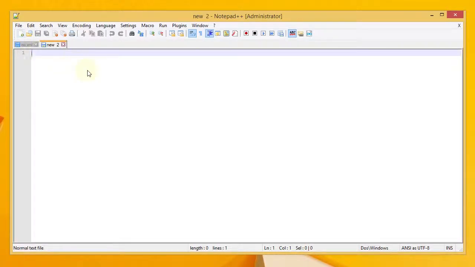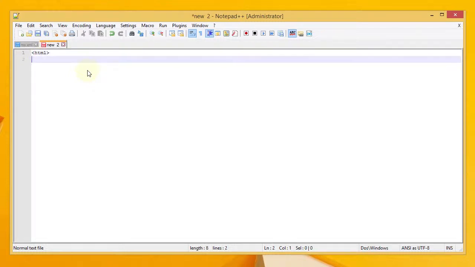Just to show you how this particular plugin works, if we open up a new document and type in some markup here, we will be able to preview that directly from Notepad++.